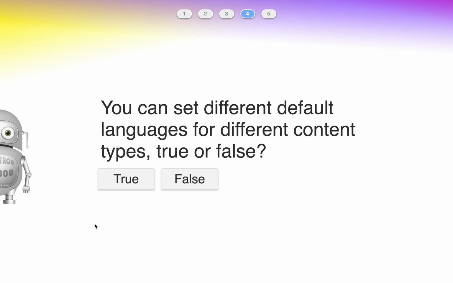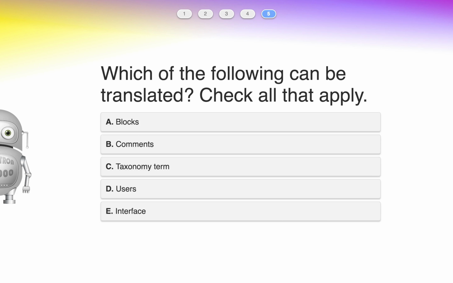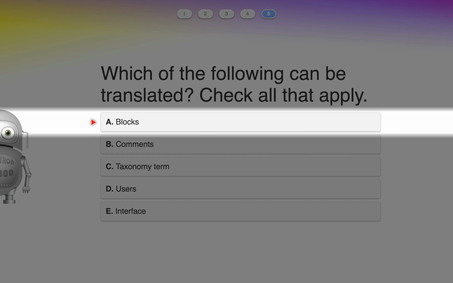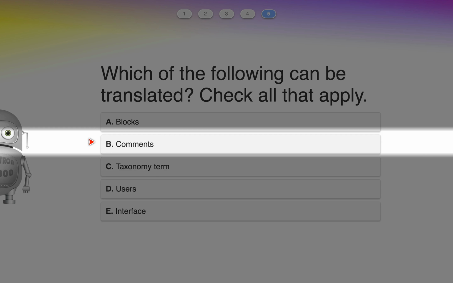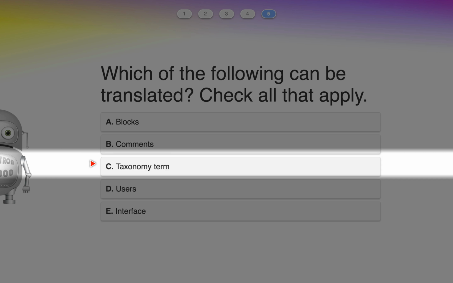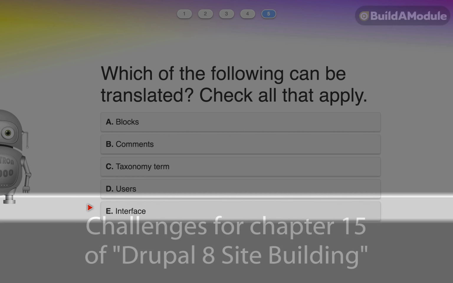Question 4. You can set different default languages for different content types. True or false? Question 5. Which of the following can be translated? Check all that apply. A. Blocks, B. Comments, C. Taxonomy term, D. Users, and E. Interface.